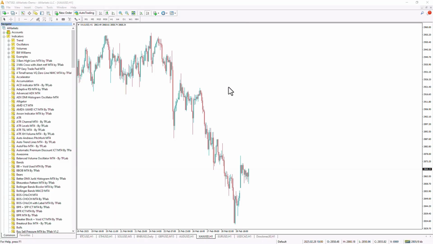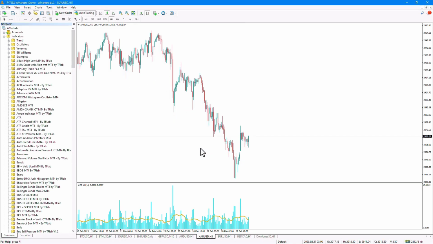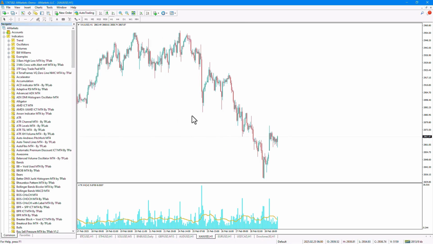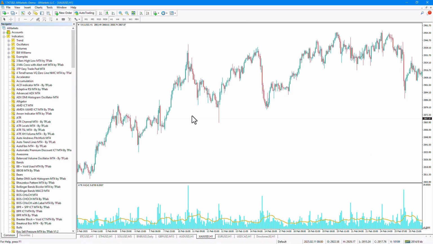From the navigation section, we select the indicator file and run the indicator by dragging the file onto the chart. Just make sure to activate the Allow DLL Imports option from the Comments section and then click the OK button. Once the indicator is applied to the chart, a histogram window will be displayed at the bottom of the chart.